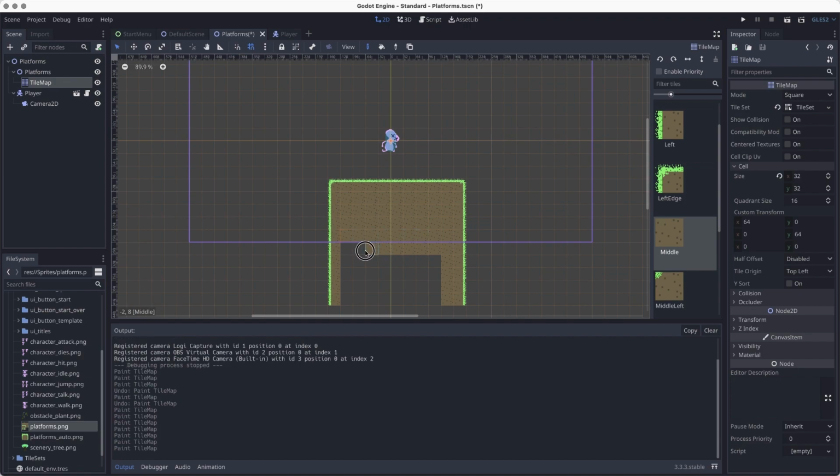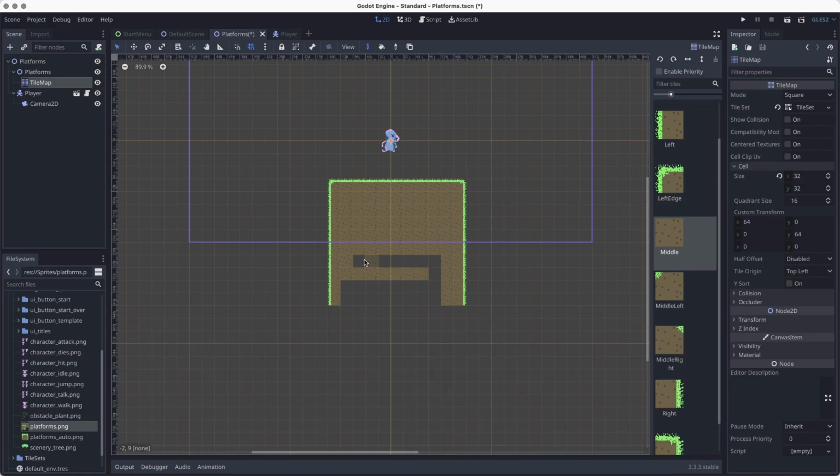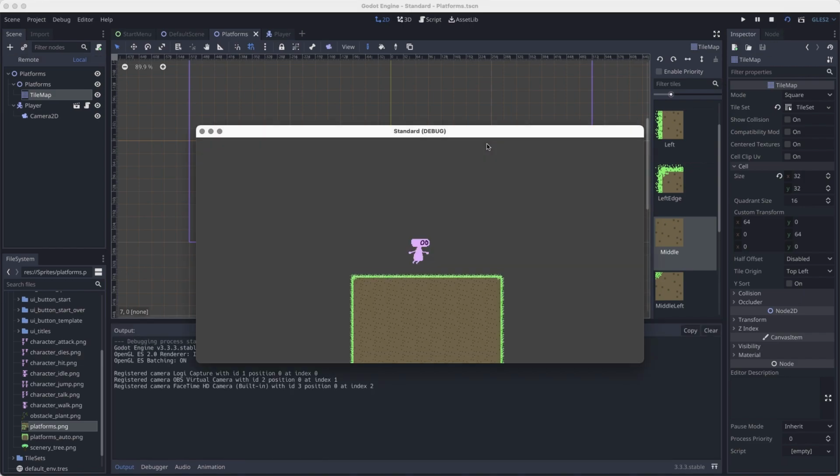And so I can fill in this block with all these middle tiles. And those don't have collisions on them, so that's good. It's not checking all the collisions on these extra tiles that our player can't reach. And so now we have a little platform.